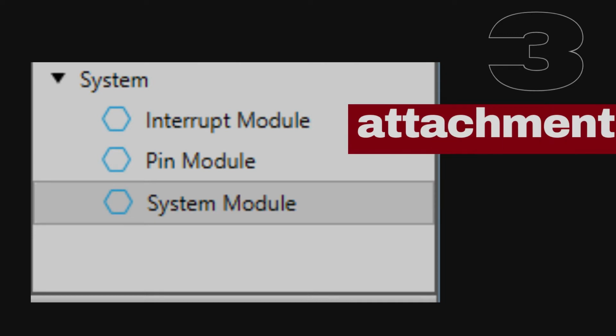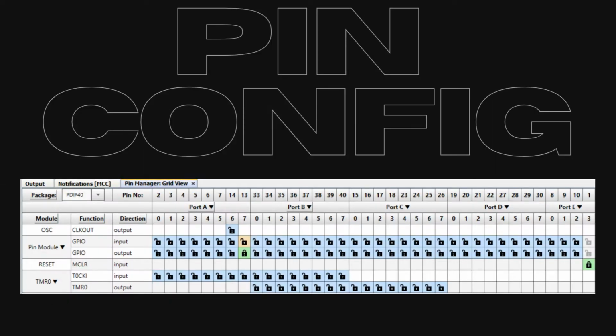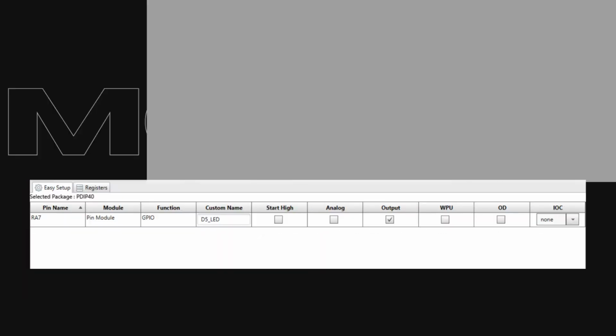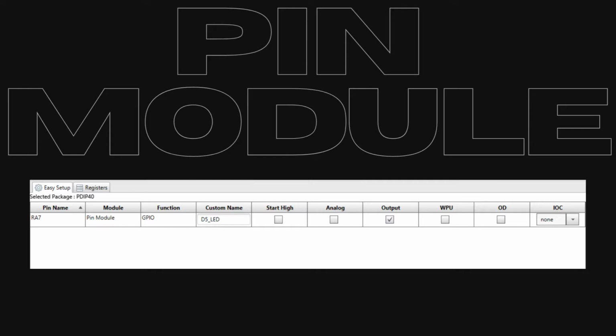In this project, we will be using three peripherals: system module, interrupt module, and pin module. The system module, the interrupt module, and the pin module will all be automatically included when you launch the MCC. Open the pin manager, then click on the RA7 output blue lock symbol, which is connected to the D7 LED. Once selected, it should turn green. On the pin module selection in the project resources section, the center screen should show RA7 listed on the I/O chart. Click on the output box to make the pin an output, and make sure analog and WPU are not checked. Change the pin name to D5_LED to make it easier to understand in the code.